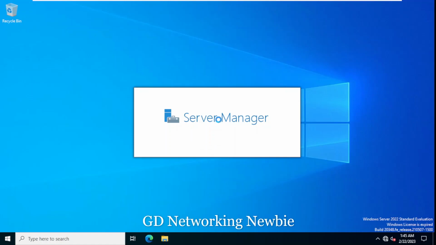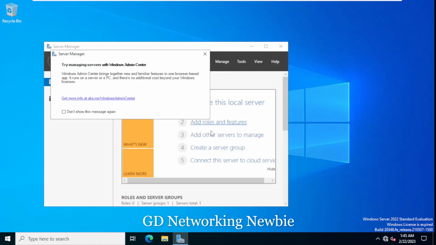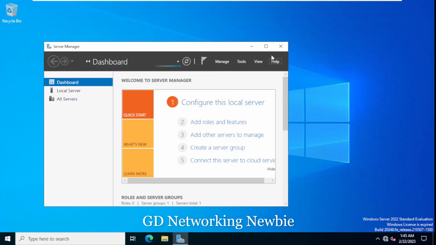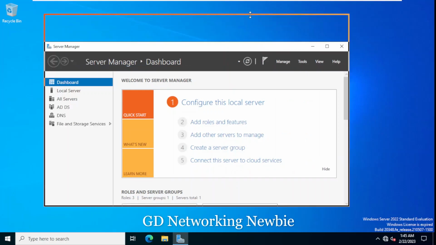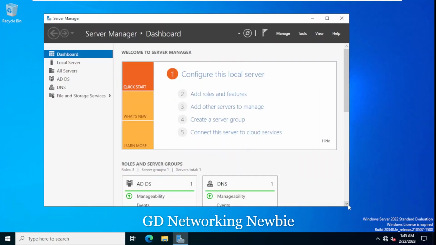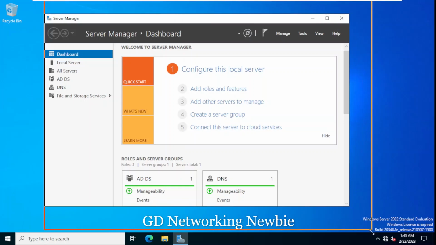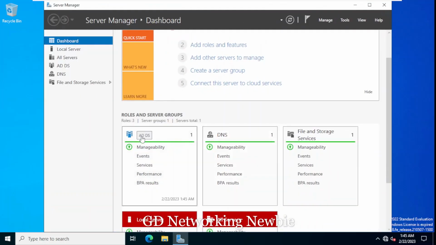After this installation, we can see that it will show us that these roles have been installed on Windows Server 2022. So maybe we just get rid of this. Try management server with this. So we just say we don't need it at the moment. I just wanted to show you, maybe maximize it a little bit so that we can see what we have here. When I maximize it, you can see that Active Directory Domain Services are installed, and then DNS services are also installed.